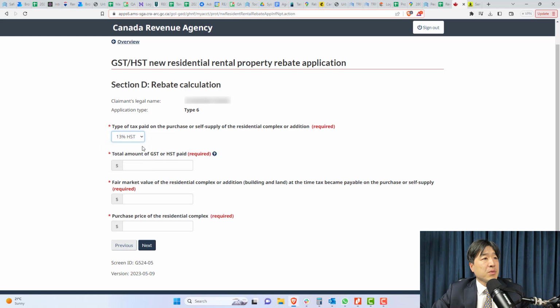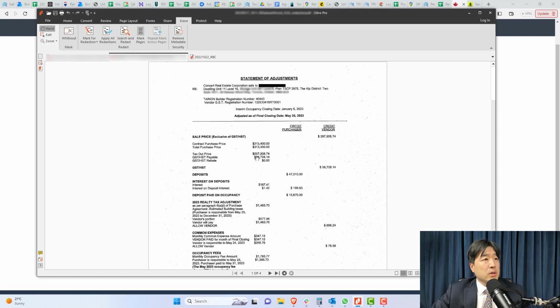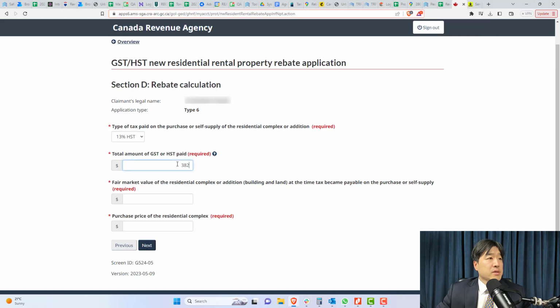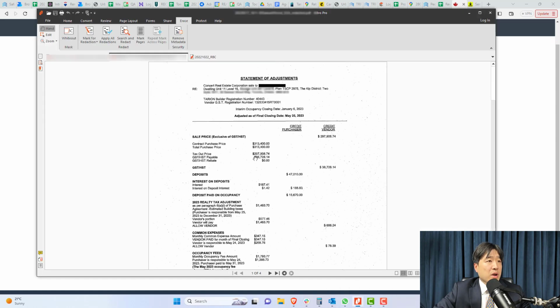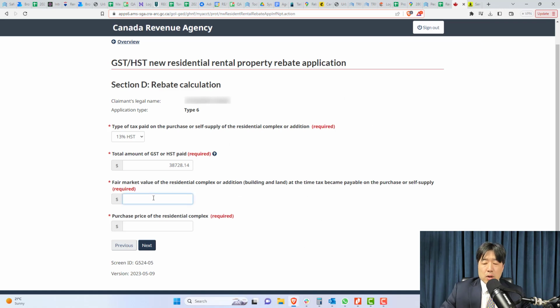Click next. In this section, they're going to calculate the rebate for you. So we're going to select 13%, and then we're going to go back to the statement of adjustments and see what the total HST payable is. So the total HST payable is $38,728.14. So for the fair market value, you can put what you think is today's fair market value if you want to, but in most cases, I just add the purchase price. So the net purchase price is the actual value. So the $297,908.74. That's the number I'll enter into here.